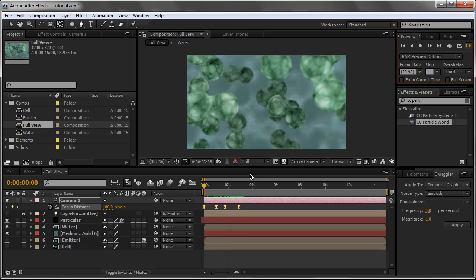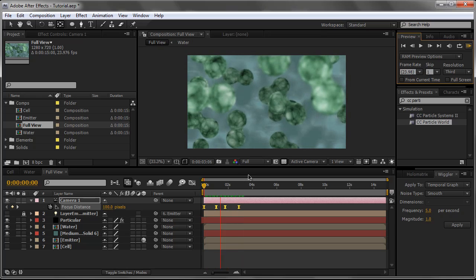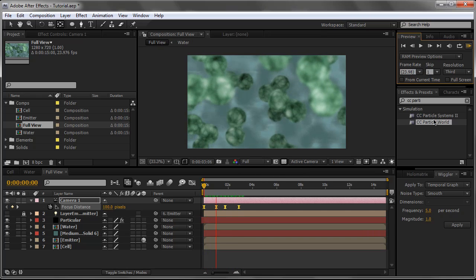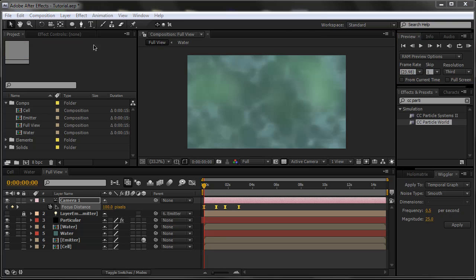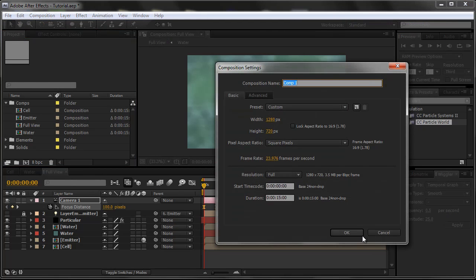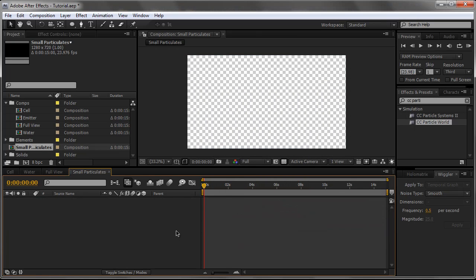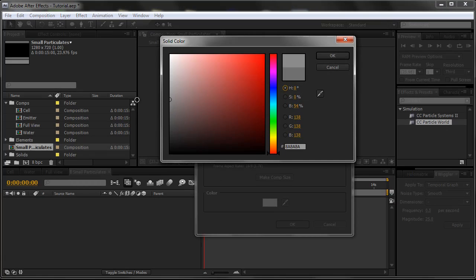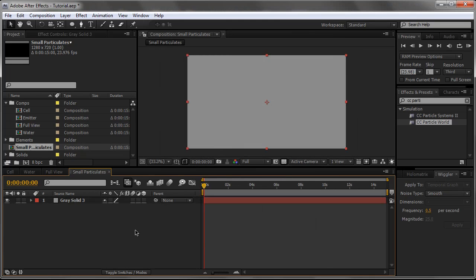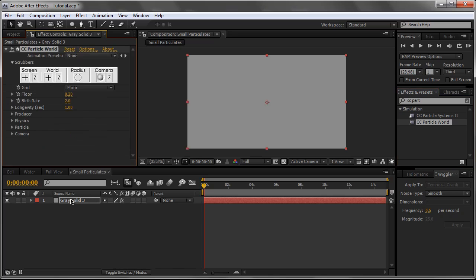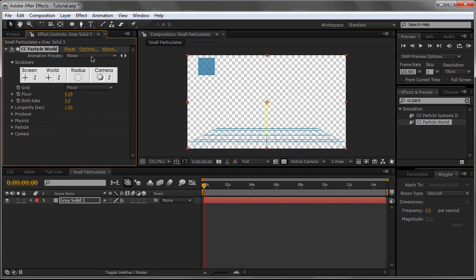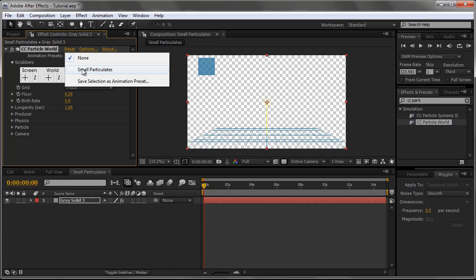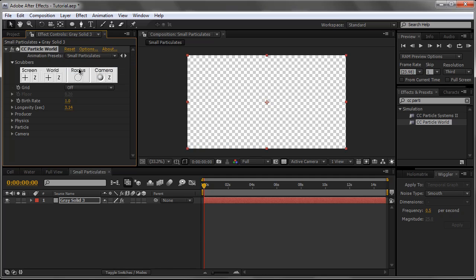Let's move on to something called the small particulates, and we're going to create those with CC Particle World. Okay, so go up to Composition, New Composition. We're going to call this Small Particulates, and hit OK. So create a new solid with Control Y, and we'll just make this a darkish light gray. That'll be fine. And we're going to apply CC Particle World. And to save yourself some time and myself from making mistakes, we used an animation preset. Small particulates will be included with the project file.